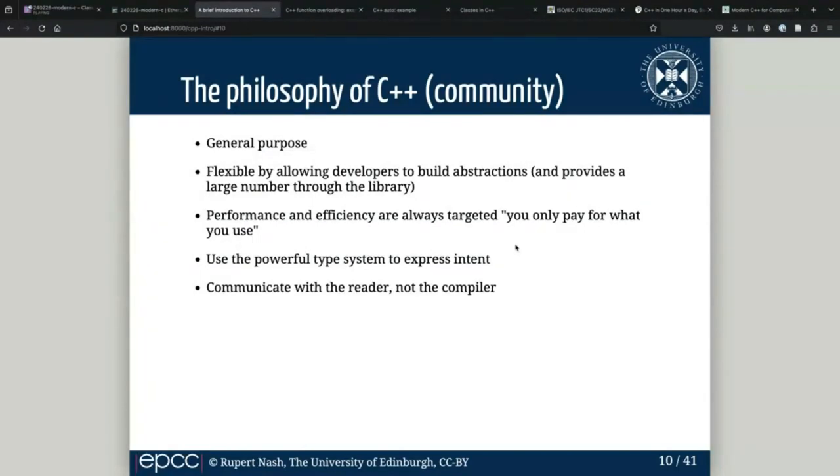The main philosophy behind C++'s design is actually that performance and efficiency are always targeted, as it says here. So you pay for what you use. Underneath the covers of the language, there are a lot of optimizations that are done to ensure that it tries to maximize the runtime performance as much as possible.